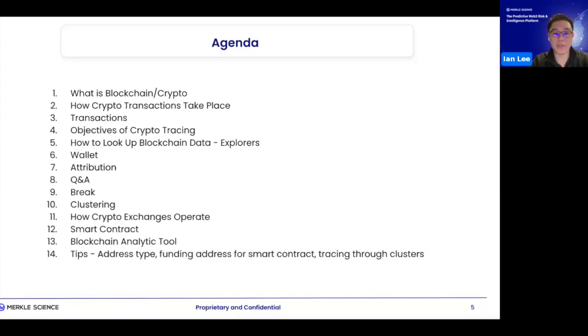I'll talk about what some of the main objectives are when it comes to crypto tracing, right? As well as introducing everybody to some of the open source intelligence platforms available, as well as also talk about how cryptocurrency is stored, right? So all of this will fall under the first part of the session.